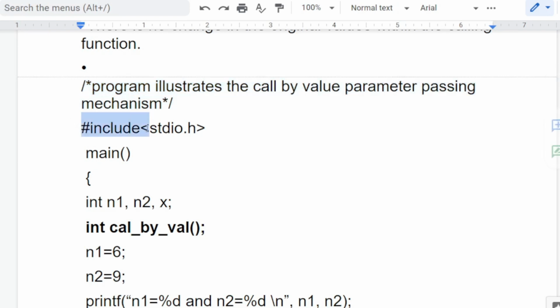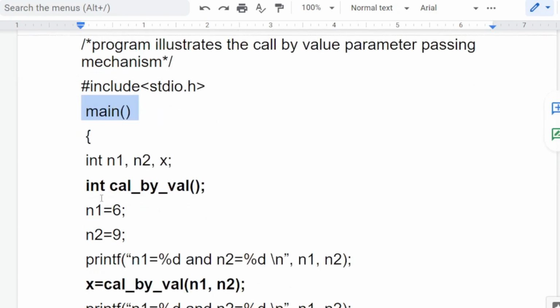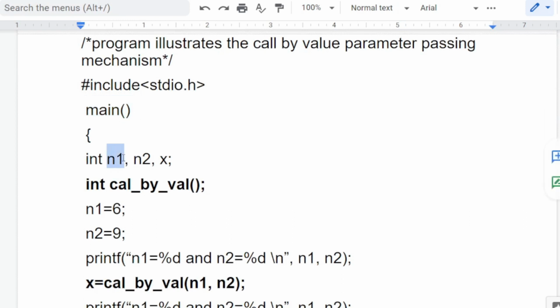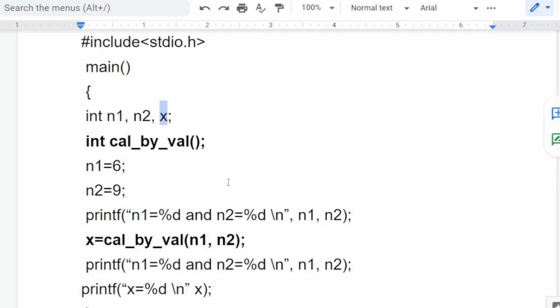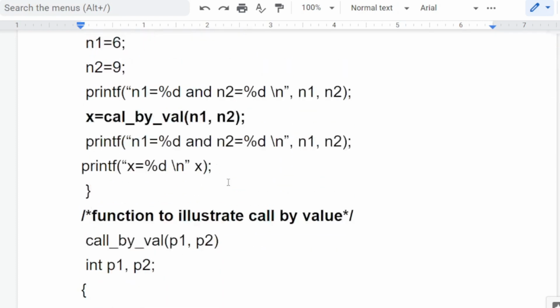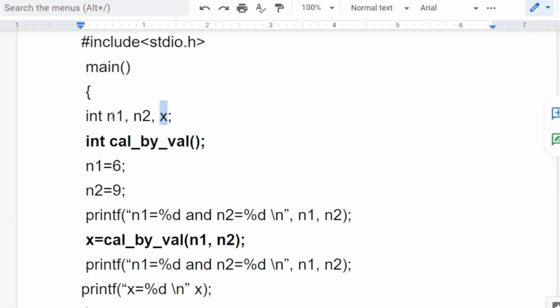We have the header file #include <stdio.h>. We have the main function. Next we have the two variables n1, n2, for storing the numbers entered. Next we have the variable x. So we want to find the sum of the two numbers. So we are sending the values of n1 and n2 to the function, and we are adding the numbers and returning the sum to the main program.